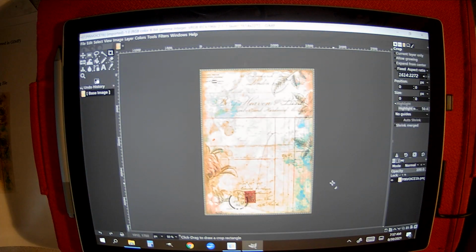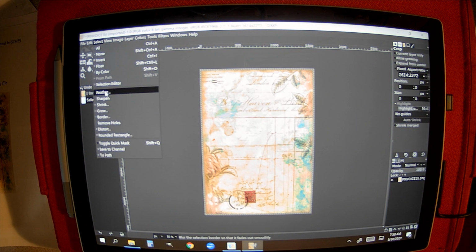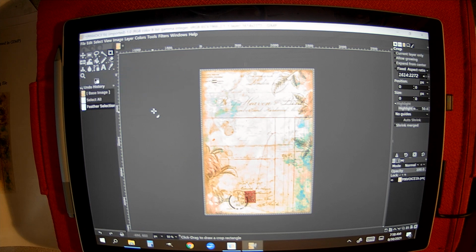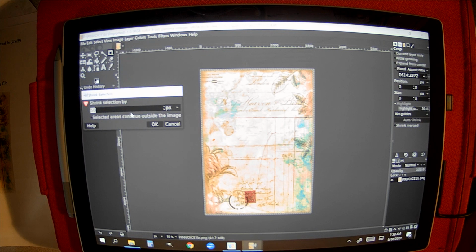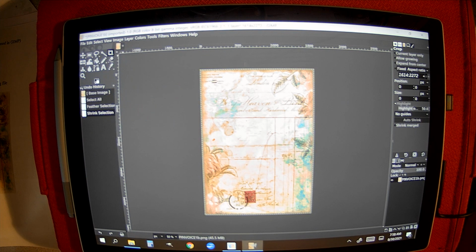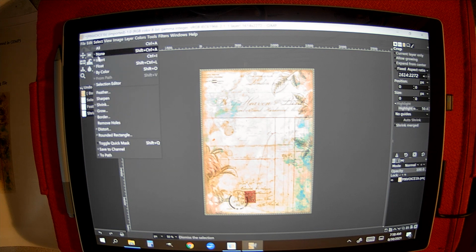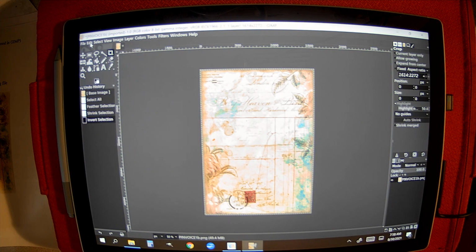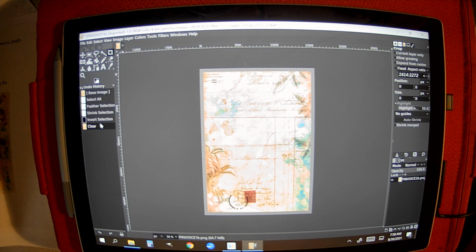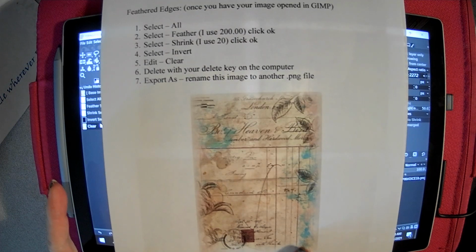Keep. Okay, here's an image. Select all, select feather. Okay. Select, shrink. Okay. Select, invert. Edit, clear. Yeah, it's taking it in, but it's not doing what I want. When I did this on here, you can see that it softened the edges.